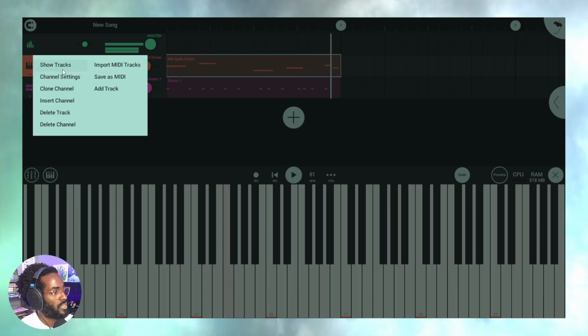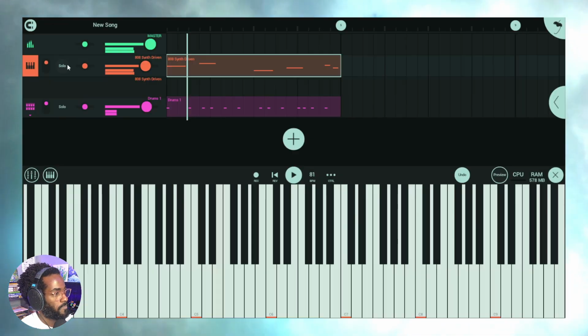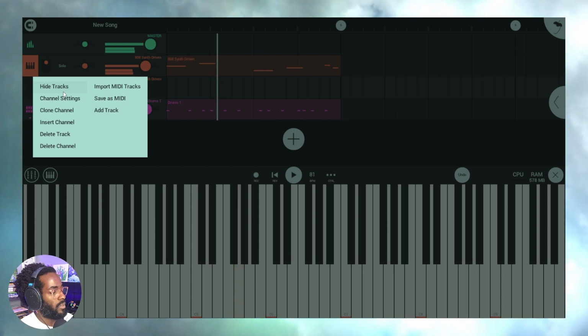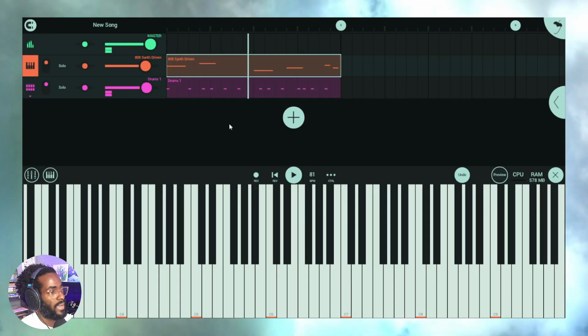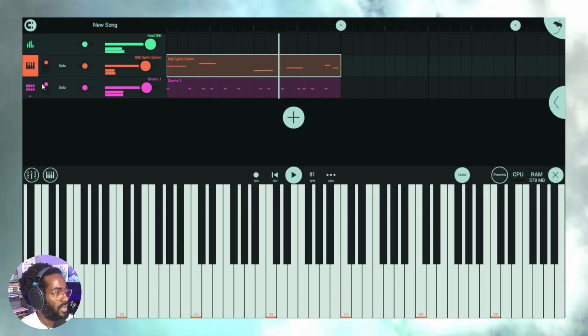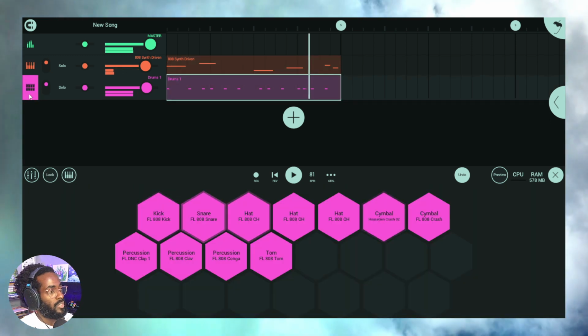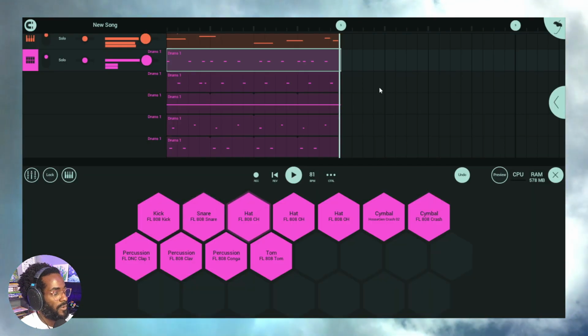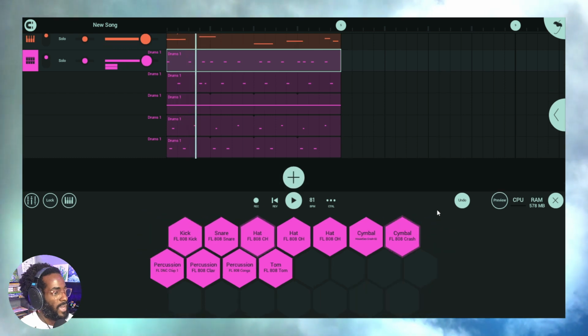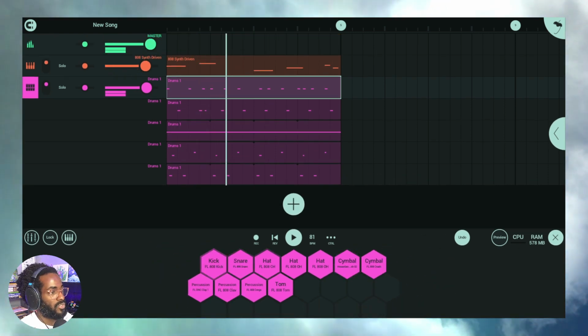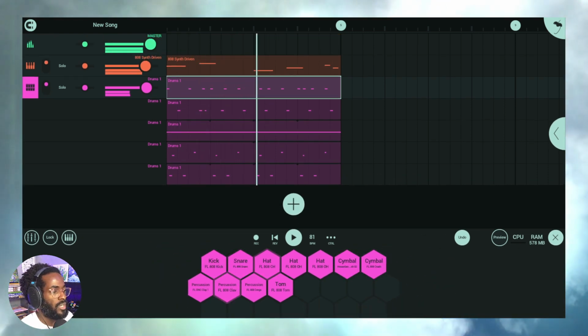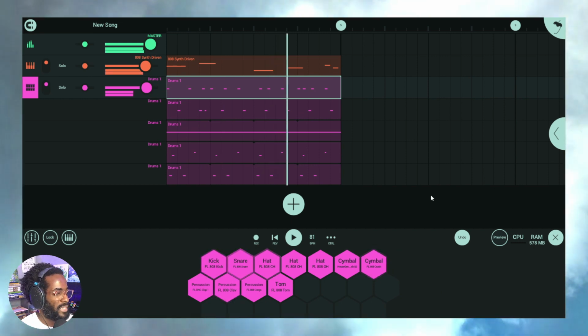So what I'm going to do is I'm going to show tracks and I'm going to long press or right click and I'm going to delete track. And as you see, that track is completely gone. That down arrow is no longer there. So these are some of the basic functions of how you can create 808 patterns within FL Studio Mobile to create hip hop tunes, of course, to create many other tunes.